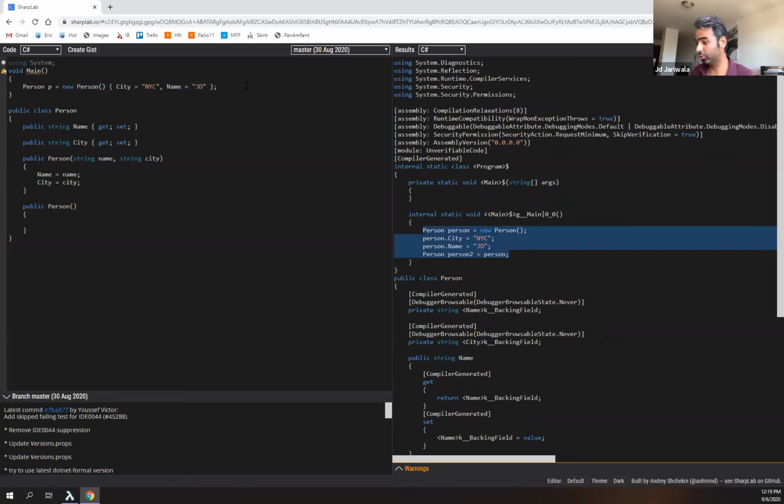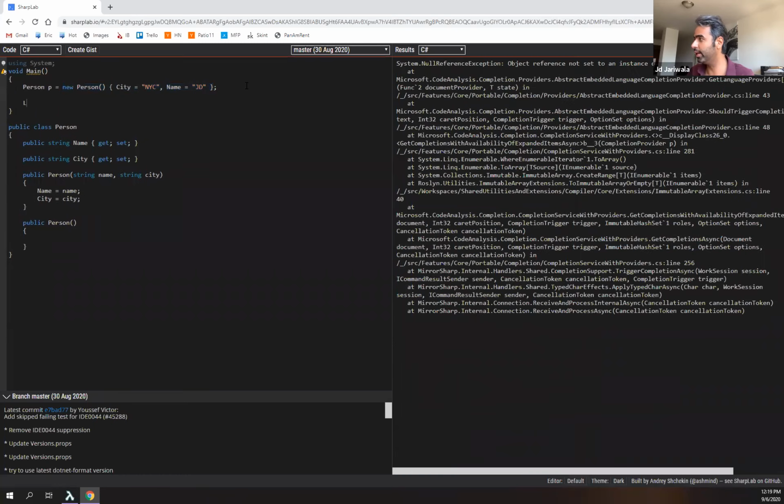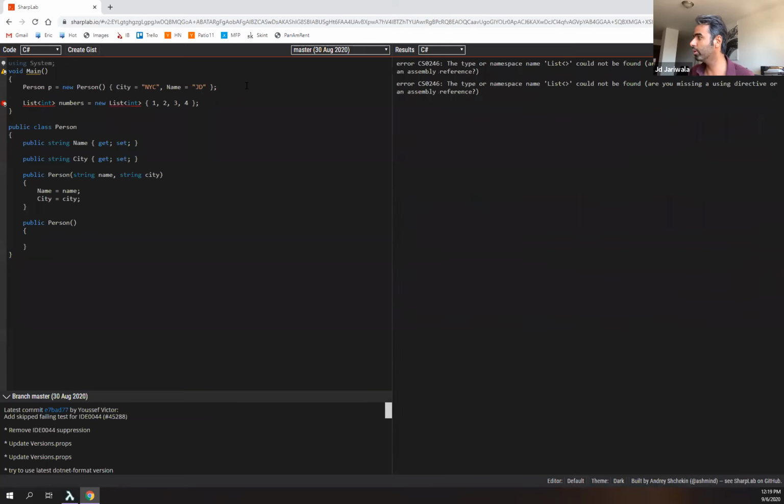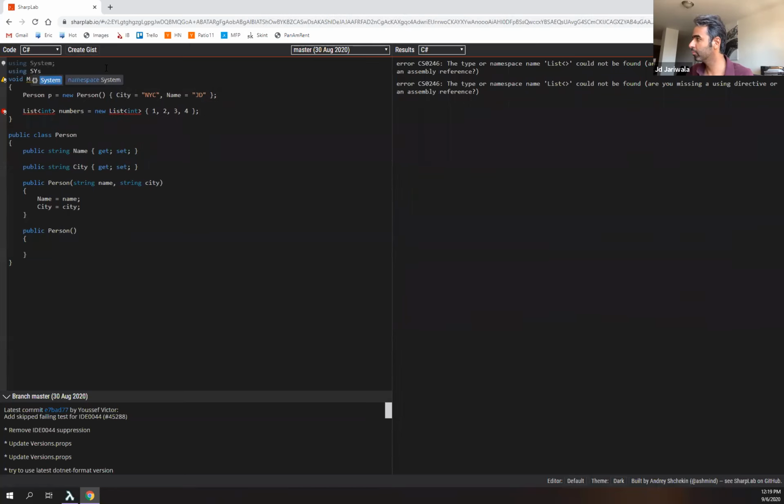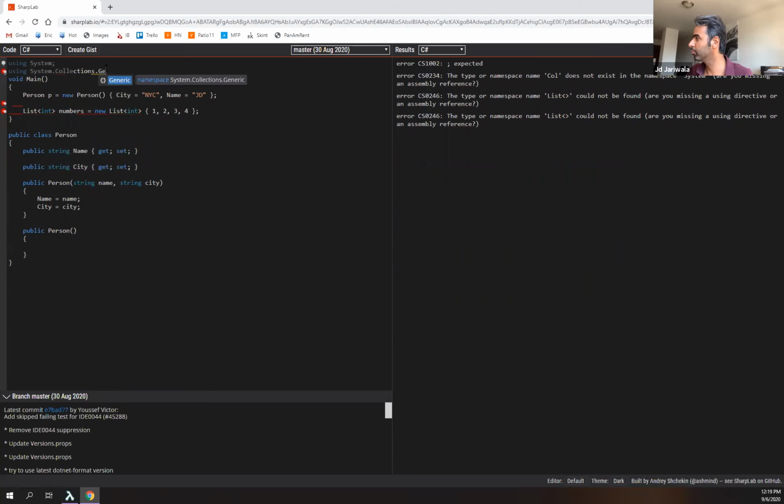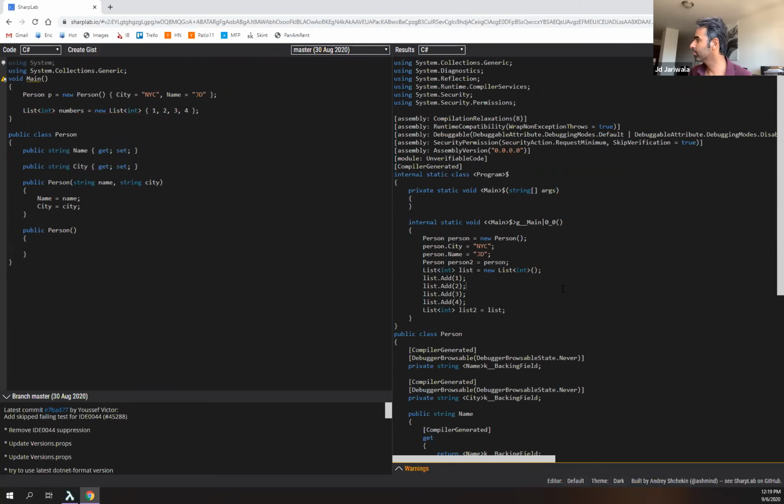And the syntactic sugar is even more interesting in that you can say, hey, List of integer numbers. And when you do List of integer, and when you do 1, 2, 3, 4, look at what the compiler does. See this.